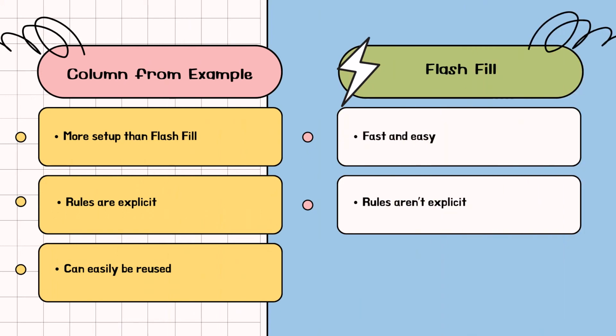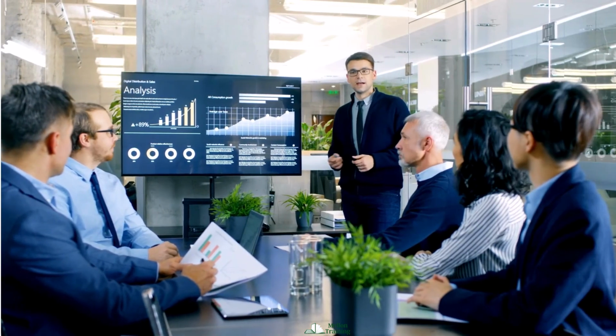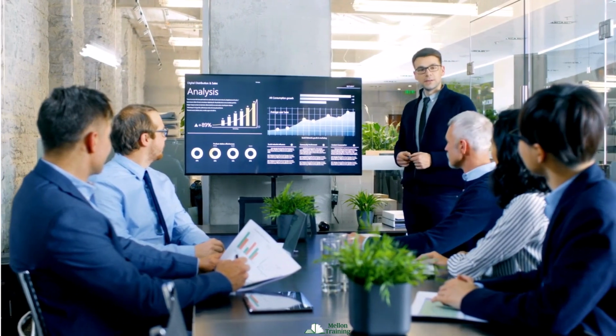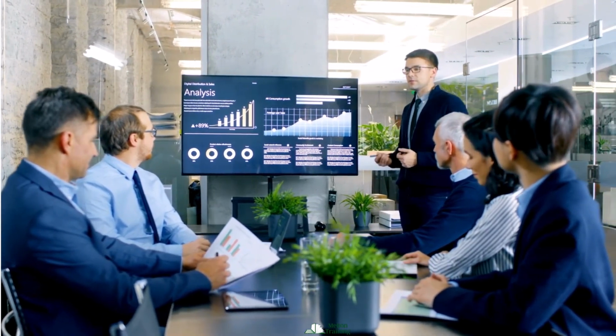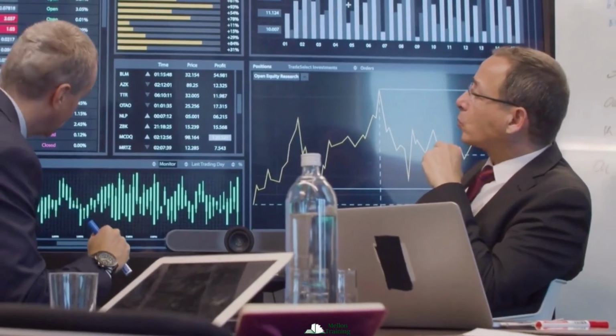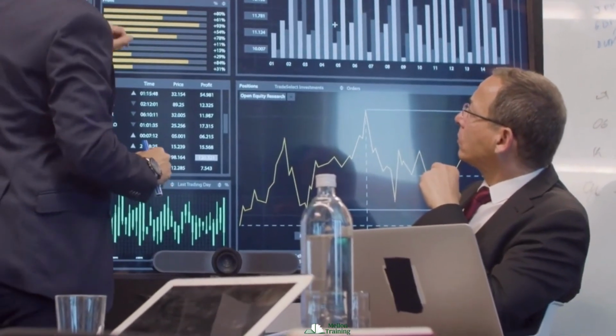Although Power Query's column from example feature is relatively complex, it can be reused and edited. Flash fill, on the other hand, is intuitive and offers instant suggestions for streamlined data handling while being difficult to reuse. Business users spend up to 80% of their time on data preparation, which delays the work of analysis and decision-making. Several challenges contribute to this situation, and Power Query helps address many of them.